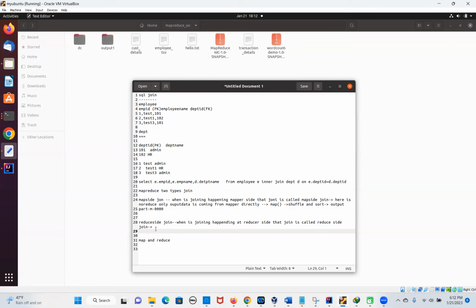So we have reducer. Whenever a reducer is there, the output file name will be part-r-000. In the case of a reducer, there may be one file, two files, depending on the partitioner. If a partitioner is there, then the number of output files will be more. If a partitioner is not there, if it is using the hash partitioner, then only one output file. So that is the difference between the map side join and reduce side join.